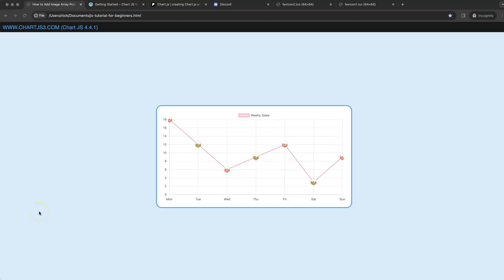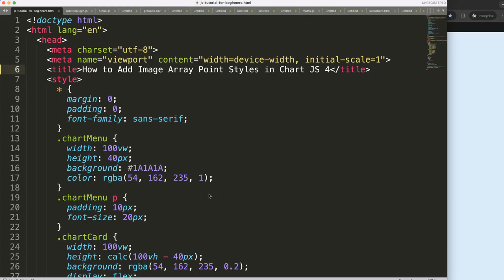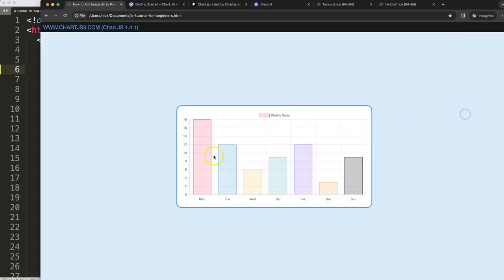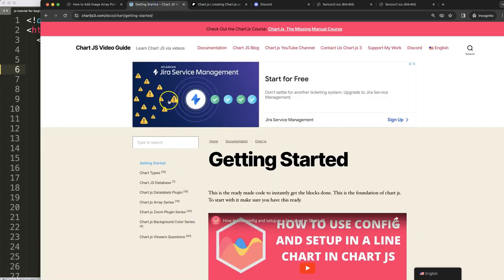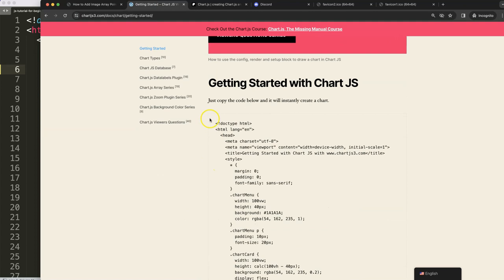In this video, we're going to focus on creating an array for the images so we have multiple images being loaded for every point style. To do this, the first thing we need is our border template, which you can find here on chartjs3.com getting started. Once shown here, scroll down and copy this chunk of code and you're good to go.